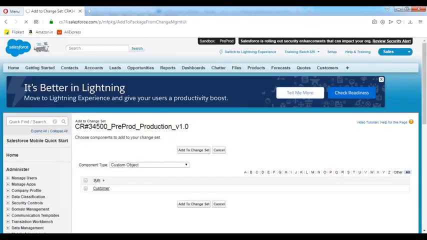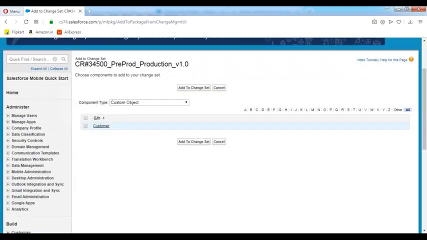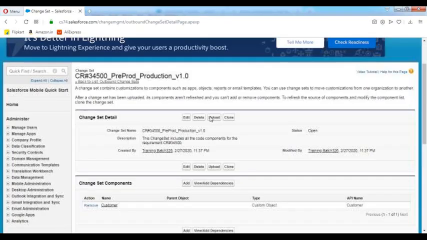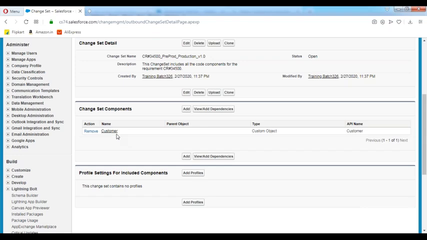Now it is populating which custom objects are available. Currently, we have only one custom object named Customer. Select that object name, click on add to change set. Now, like that, we have to repeat these steps to add each and every component one by one. So in this case, I have added that object.